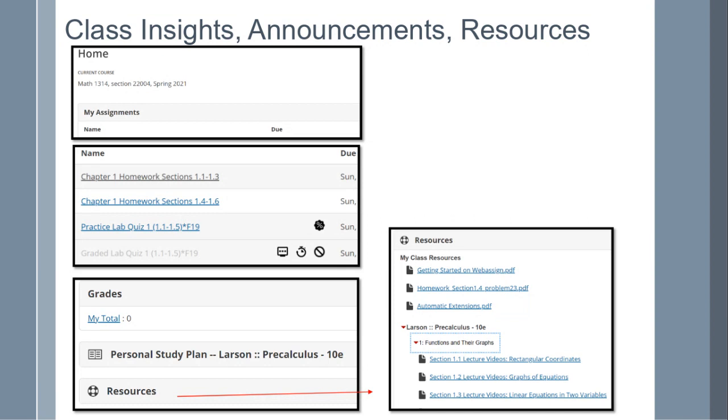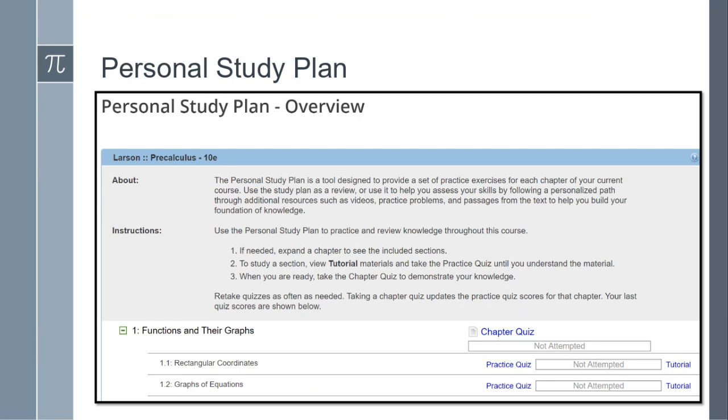is there any way you can activate that resource tab? And then the personal study is just another way for you to get a tutorial of the subject. So for example, if you click on 1.1, it gives you a chance to take a practice quiz, and then it gives you a chance to watch a tutorial. So if you feel like you watched your instructor's videos and everything, but you still feel like you need more help, then this would be a nice place to go and watch the tutorials.